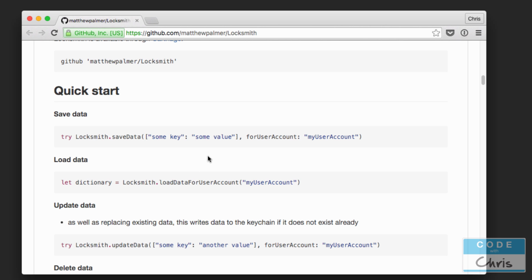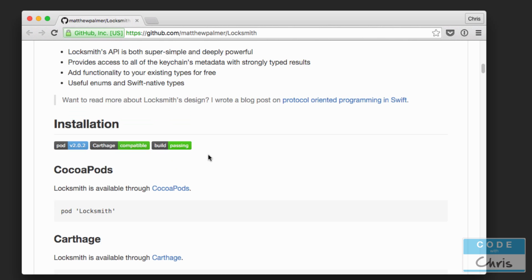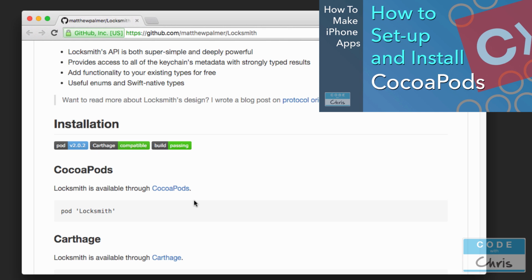Okay, so let's get started and install Locksmith as a Cocoapod. Now, if you don't know what Cocoapods is, just check out the video in the upper right, click it, and it will open up a new window for you. That's where we're going to walk through how to set up and install Cocoapods. It's really quick and simple, and you only have to do it once.